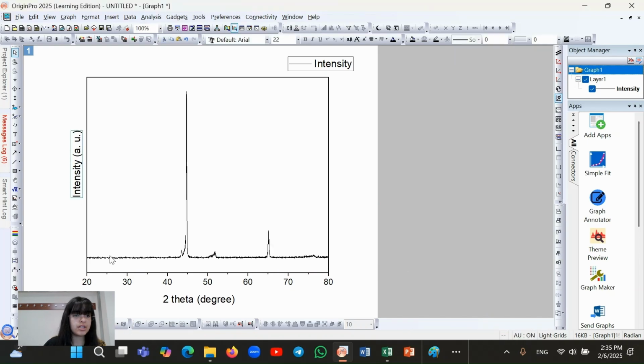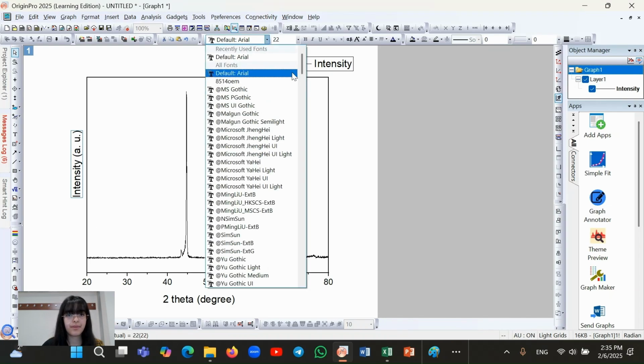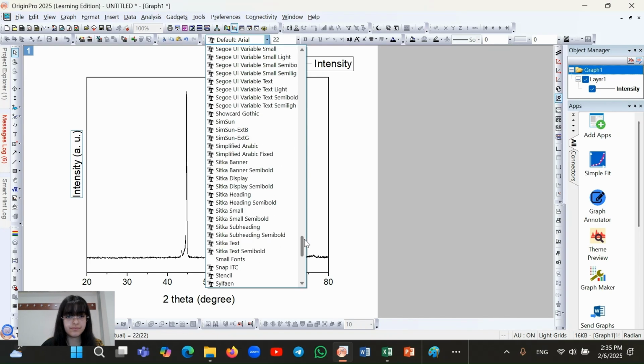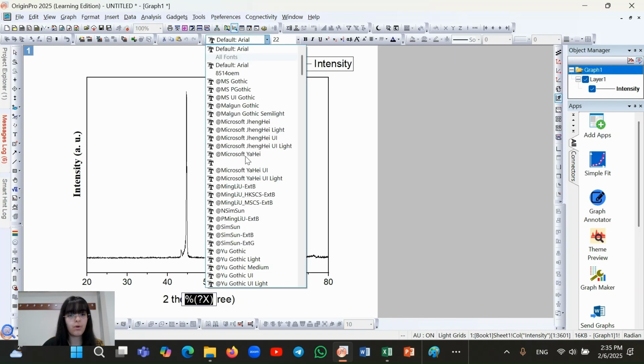Also, you can change the font of your writings. I want to set it to Times New Roman. Also, I want to bold it. Again, I want to change its format to Times New Roman and make it bold.